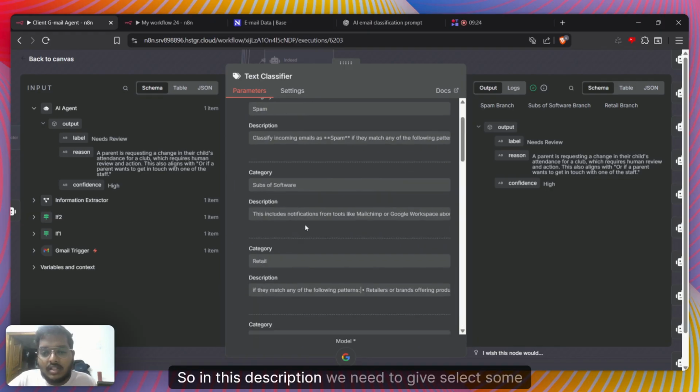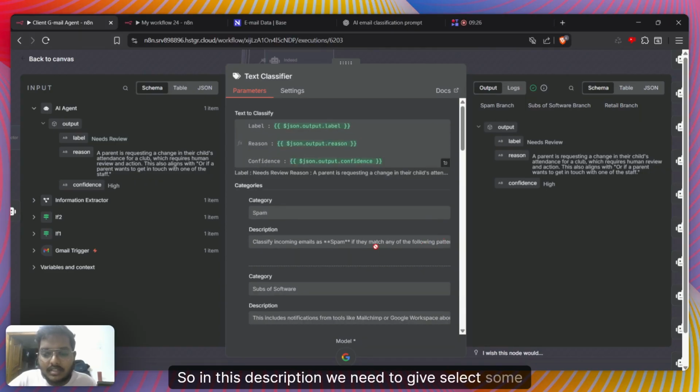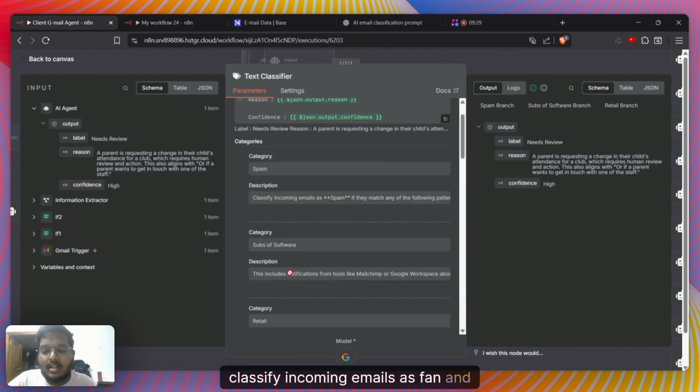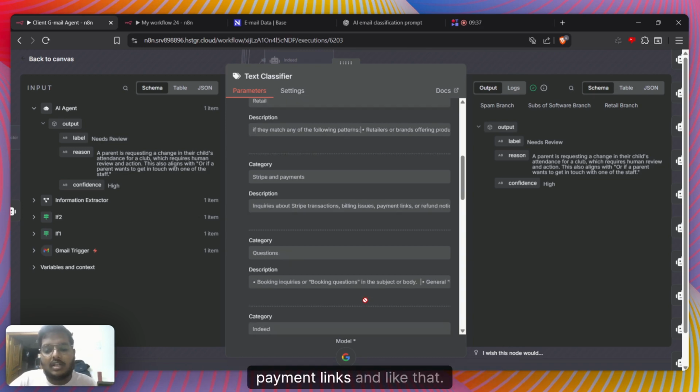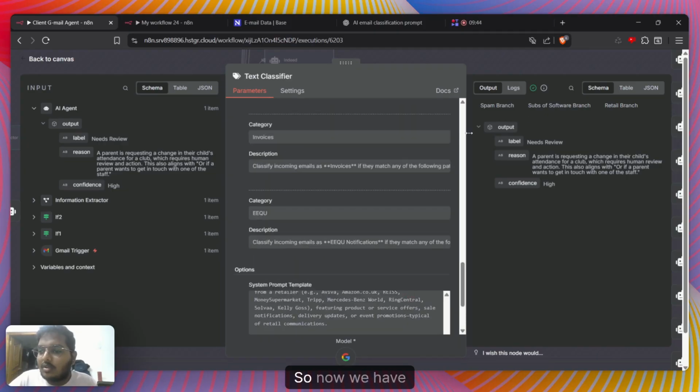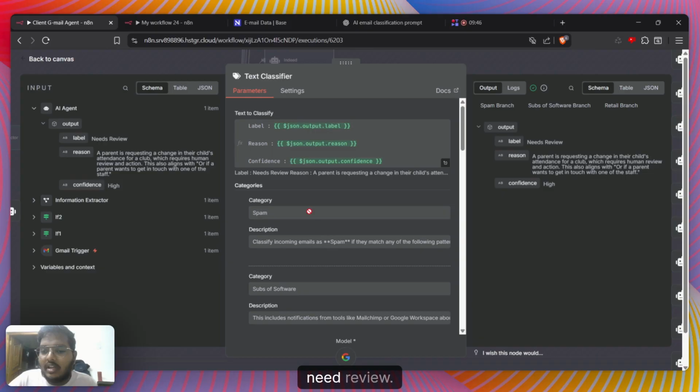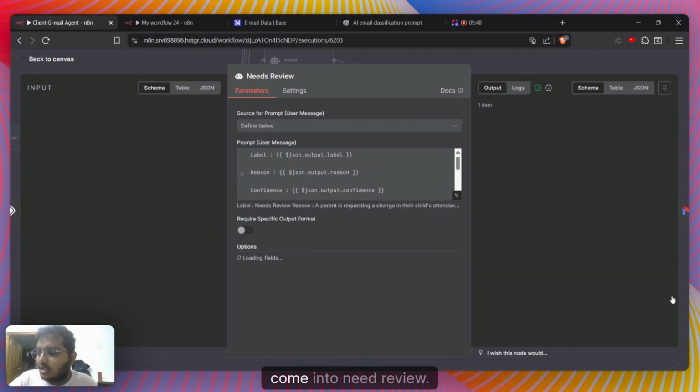So in this description, we need to give something like: classify incoming emails as spam, classify incoming emails as subscriptions, classify incoming emails as Stripe payments if it is regarding billing issues, payment links, and like that. So you need to give your specific descriptions yourself according to your needs. So now we have need review. So just come into need review.